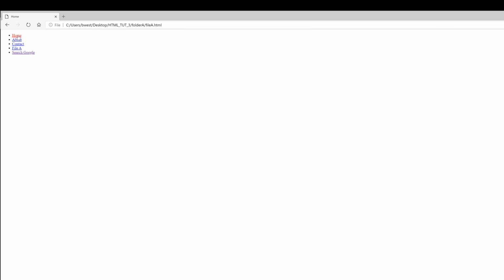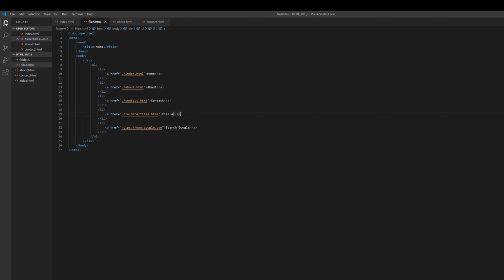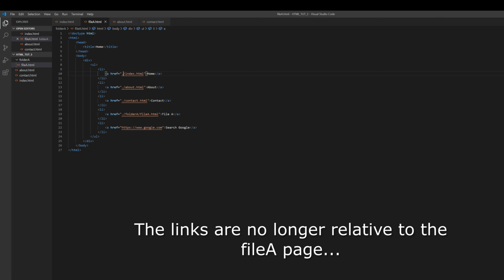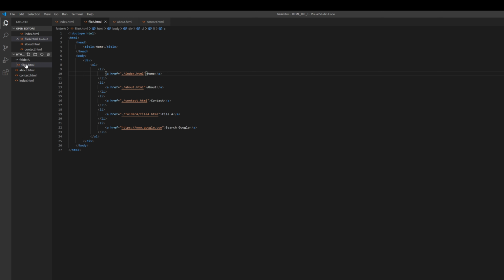Now, let's try to use these links. Oh, file not found. Go back, and let's say we click on file A, file not found. Now, our links are broken in this file A page because they're no longer relative, right? So in fileA.html, to get back to index.html, we would want to use a relative path to get out of here. So you want to go up a directory outside of this folder, right? So to do that, you do a double dot.